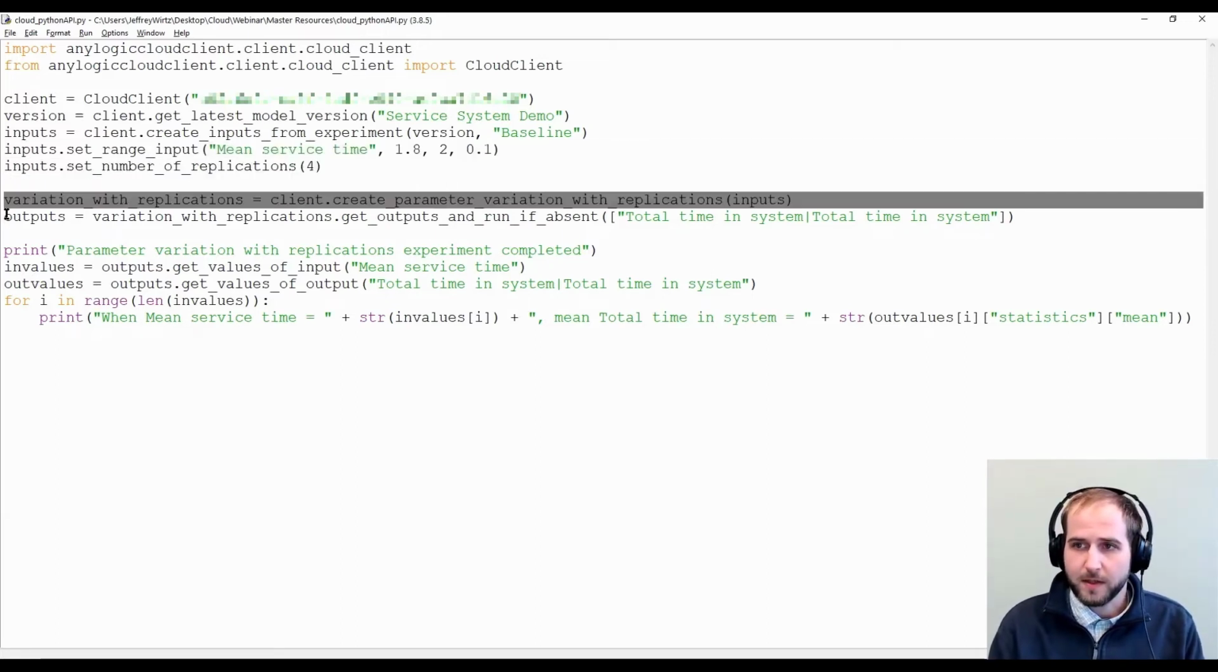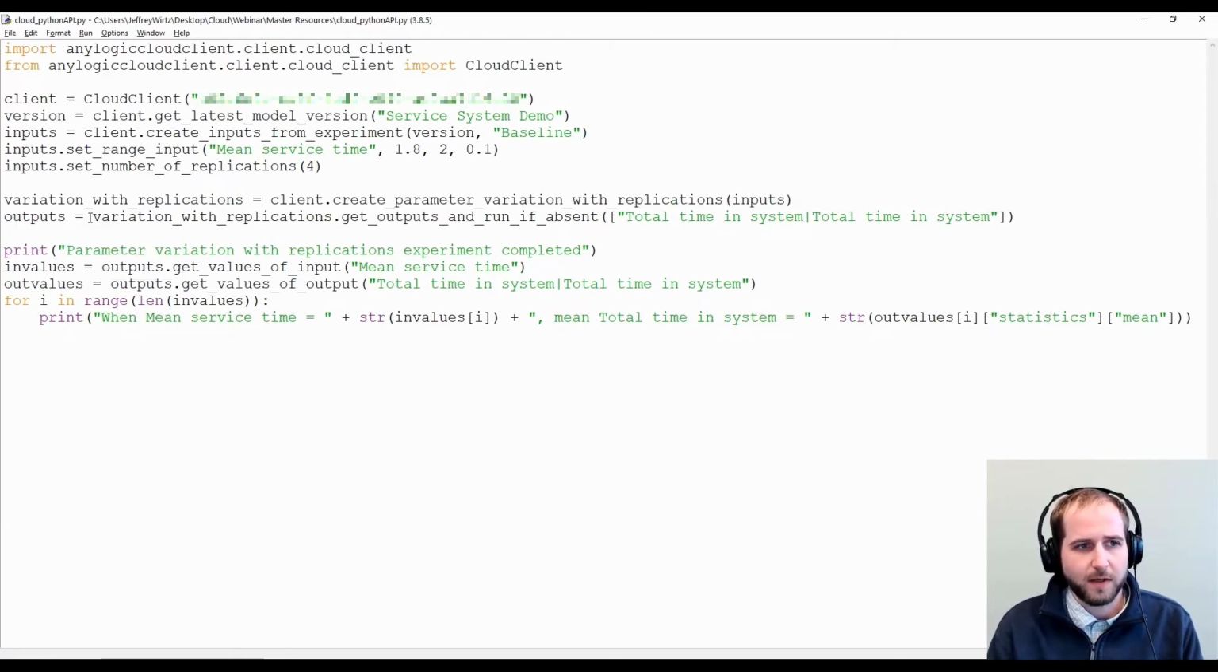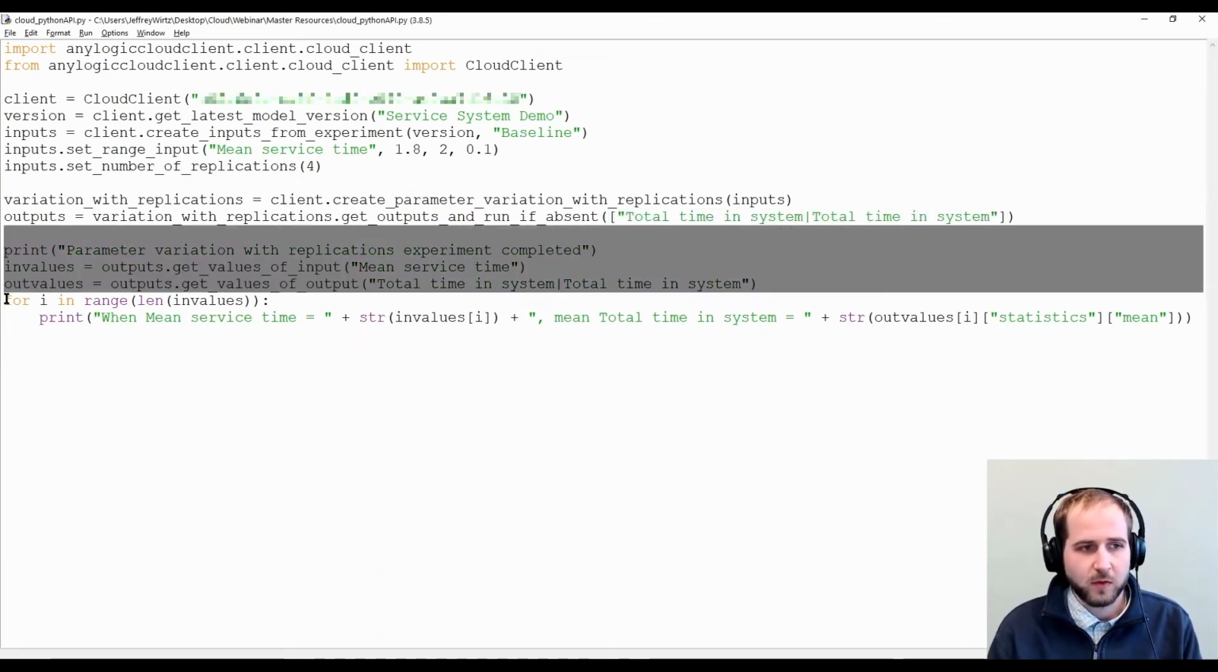So now that we've created this experiment, the next thing we want to do is query the outputs by creating this outputs object and referencing the previously created experiment and getting all their outputs and formatting them accordingly to a string. Once we have those values, we set a simple loop function that ranges over all the different experiments we created, and we print their input and output values accordingly.